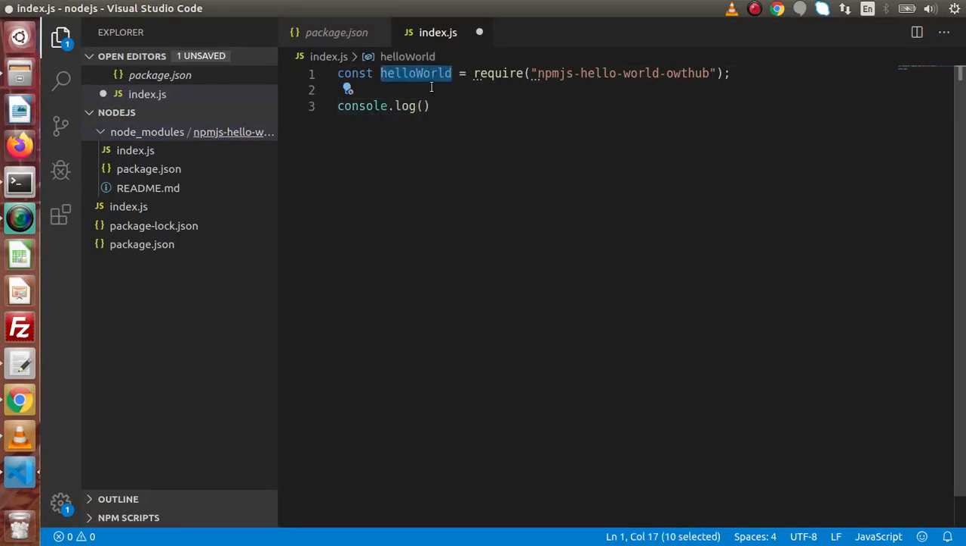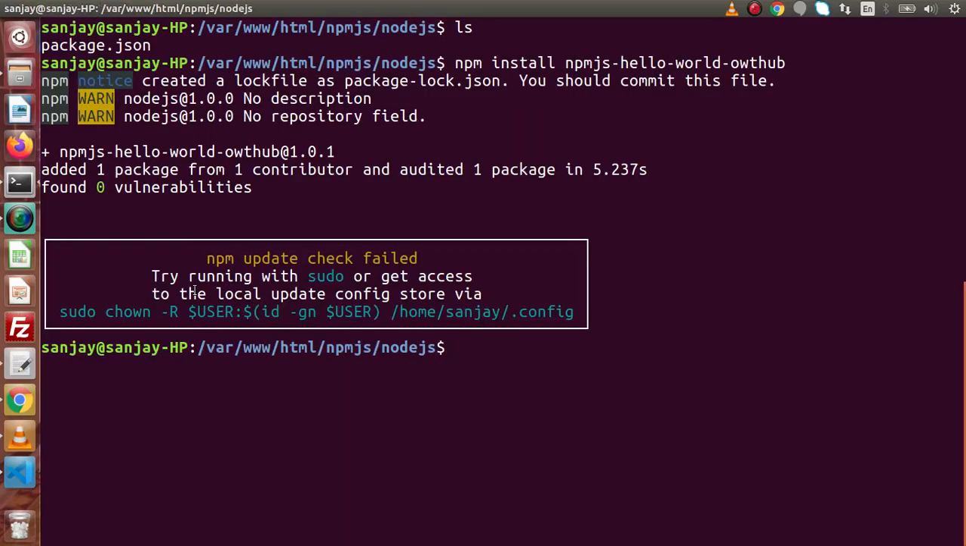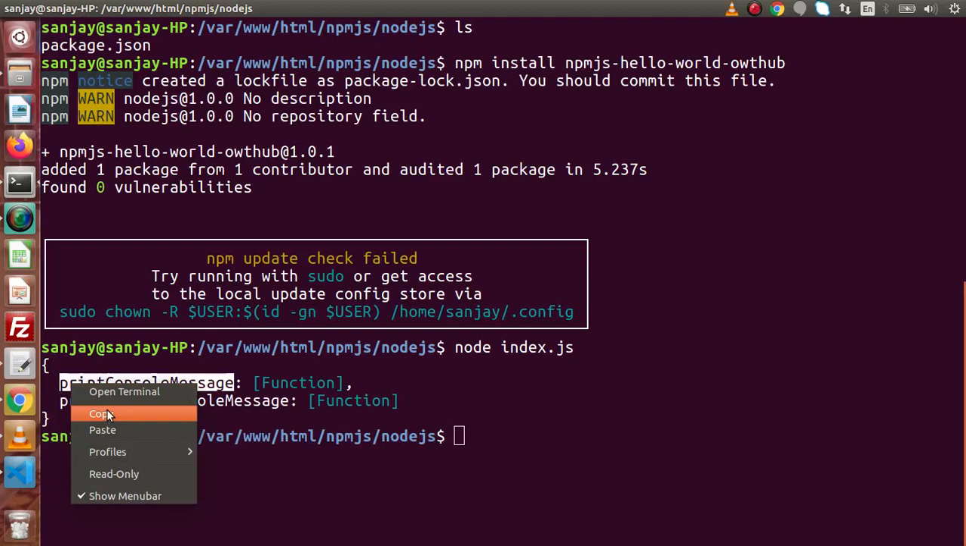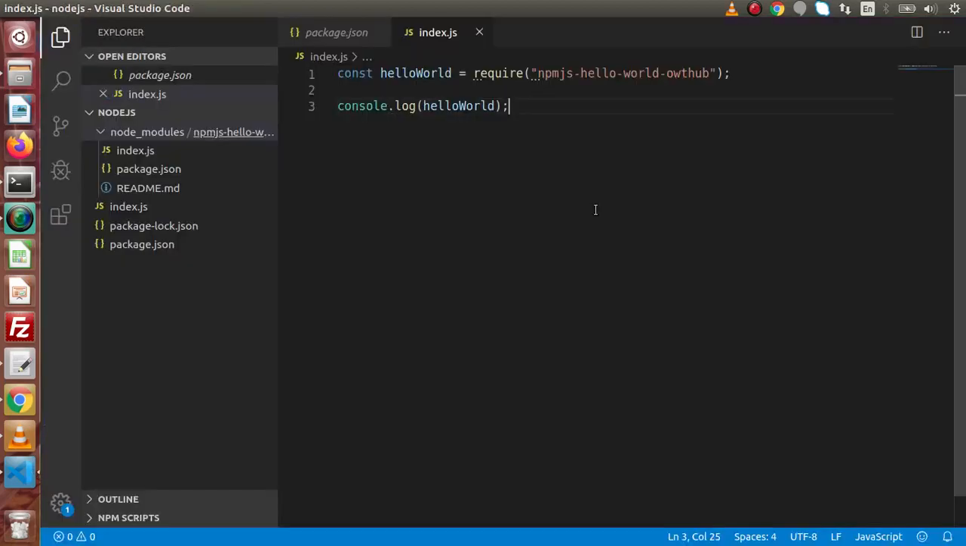Now if we want to see all the exported functions that are available inside this package, simply hello world, back to the terminal, let's say node index.js, pressing enter. Now we have two functions available called print console message and print custom console message. So if I copy the first function that we are going to use, copy it, go back to our Visual Code, and I am making it just a comment line.